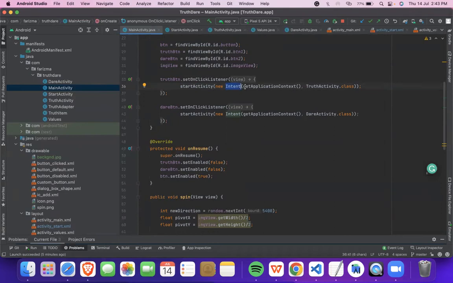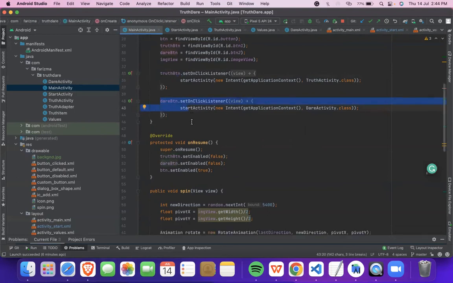So intent has two parameters. One is getApplicationContext and the other is the class name where it should go. What getApplicationContext does is specify which file you are currently in, like if you are in MainActivity, it will specify MainActivity. Then you specify which class you want to go to. If you want to go to the TruthActivity class, then when you click on the truth button, it will go to the TruthActivity class. Similarly, for the dare button, we have used the same functionality.